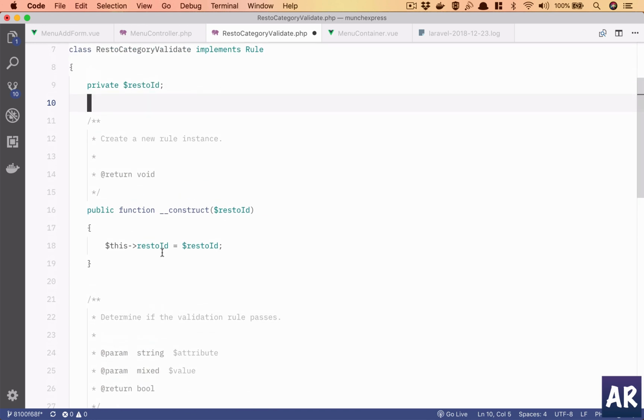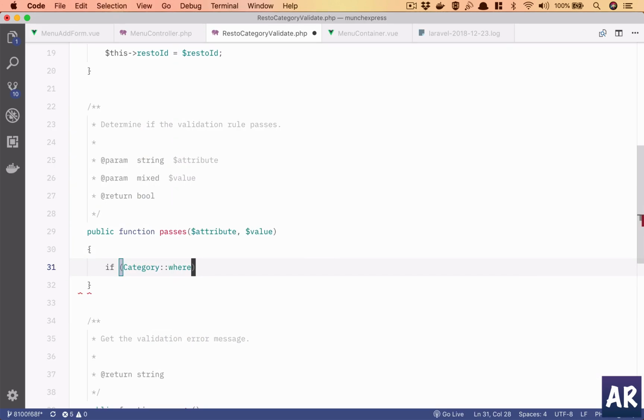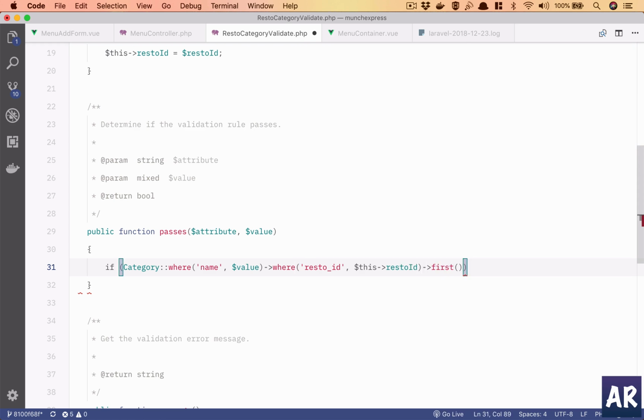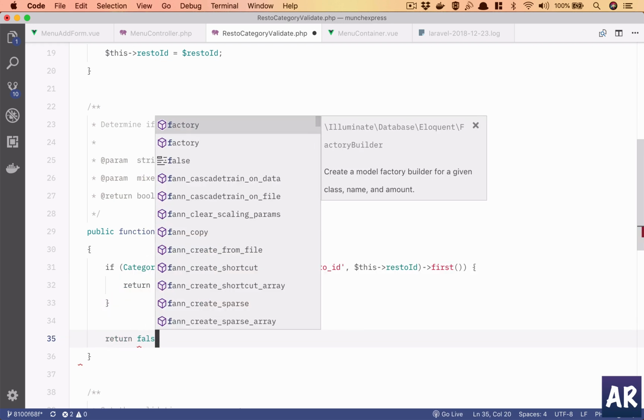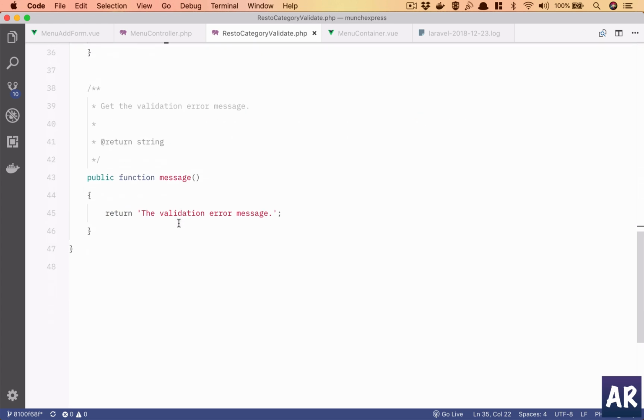Now inside this particular class, I'll take that. I have a private property which is resto ID, and I can then do if category, name is my value, and where restaurant underscore ID is this resto ID, first. Okay, so what is the logic? If I have a result from this where the name is the value which I'm passing, and also the restaurant ID is what I'm passing, and these two match, then I'll return true, else I'll return false. And that's the only response which the validator class needs to send.